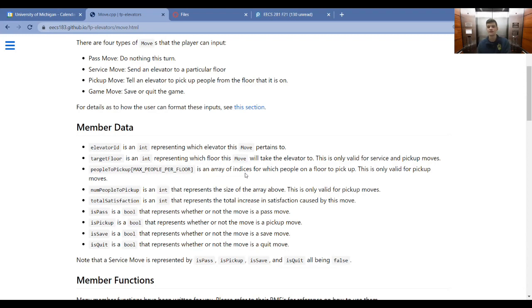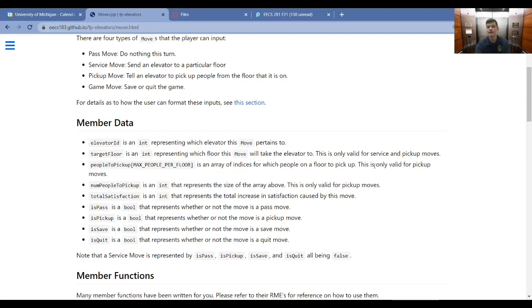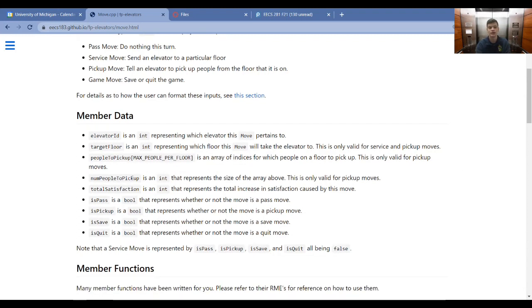So people to pick up is going to contain the indexes or the indices of where those people are. And this is going to be only valid for pickup moves. All right, num people to pick up is an integer that represents the size of the array above. So people to pick up has a certain number of people in it. How many people? Num people to pick up, that's how many people. This is only valid for pickup moves.